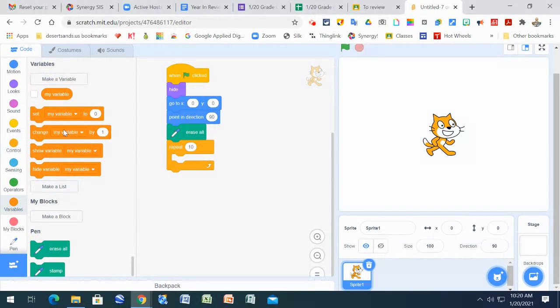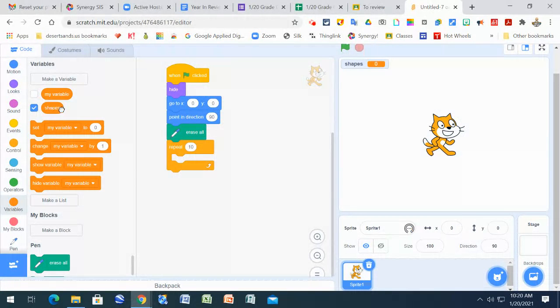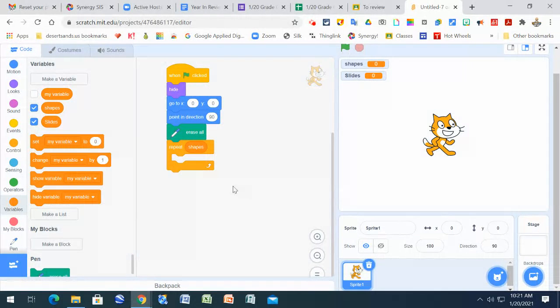So we'll add our variables in which we'll have to make a variable. Make a variable we'll click on, and we'll call it shapes. And then once you do that one, you just say okay. And then here's the word shapes. You're going to click that word shapes, and you're going to drag it and drop it right inside of there. And then we'll probably make another one as we go through for side. So in fact, let's just do another one right now. We'll make another variable, and we'll call that one slides. And say okay.